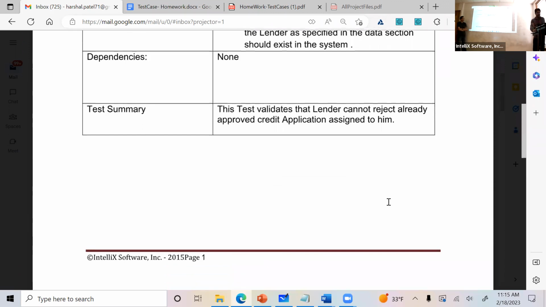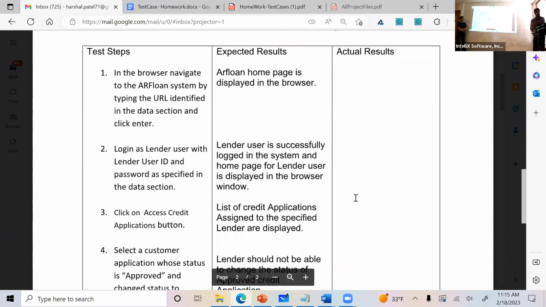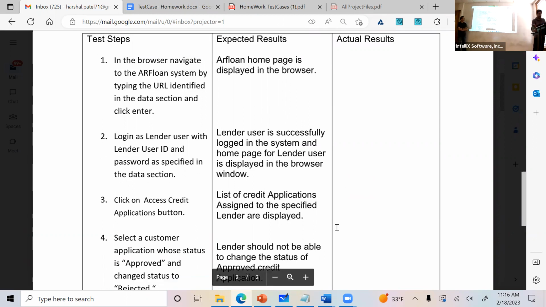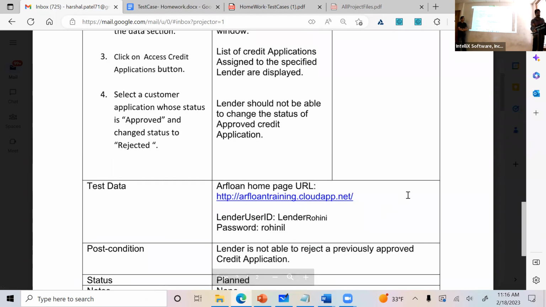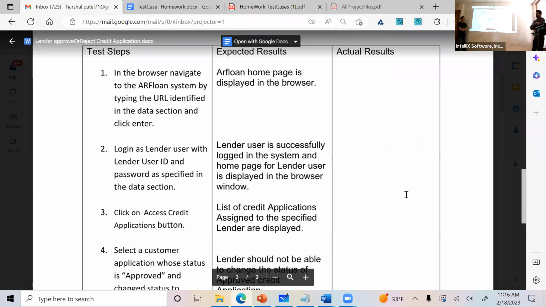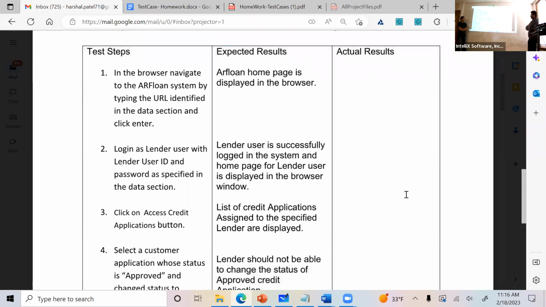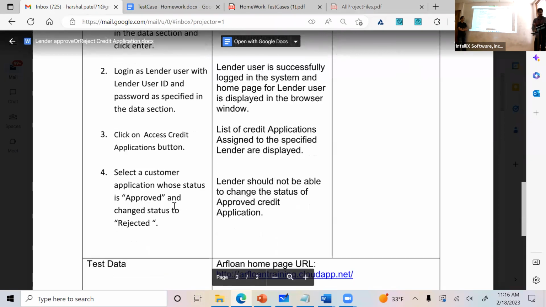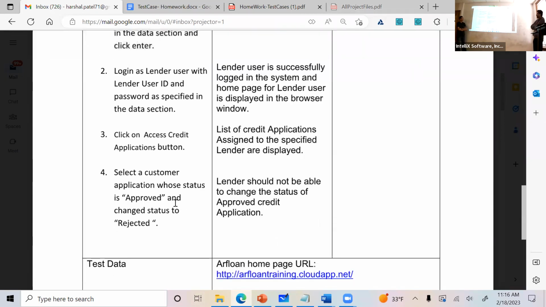Summary. Somebody talks through that. Okay, let's talk through the steps. So, in the browser, we go to the URL, and you have all the data specified here, and then the lender user ID as mentioned in the data section. The lender logs in, uses the user ID and the password. Logs in. The lender's homepage is displayed as the expected result for that.